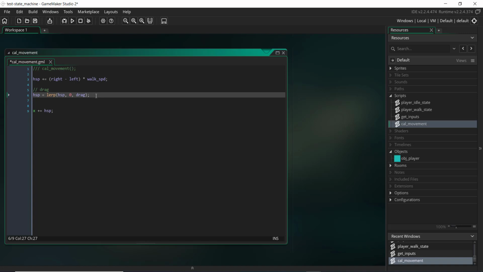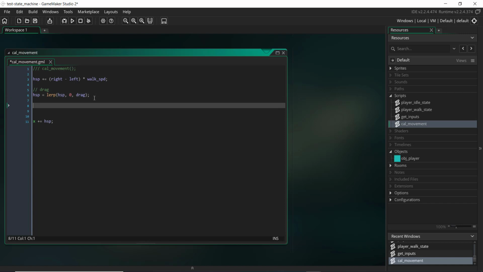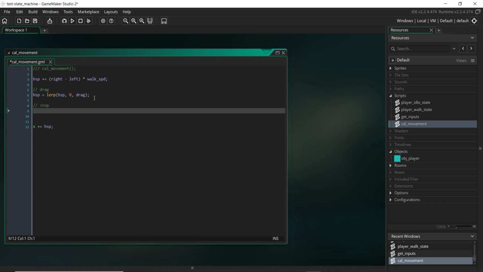So once we let go of either the left or right arrows, or A or D for movement, once we let go and stop moving, this is going to bring us to a stop, but it's not going to stop us immediately. It's going to kind of skid us to a stop, which feels really good. And then finally, once we're almost stopped, we need to tell it to actually stop us completely.